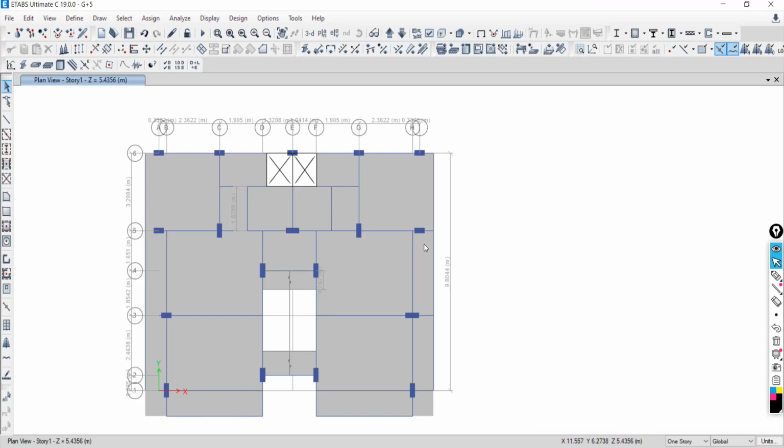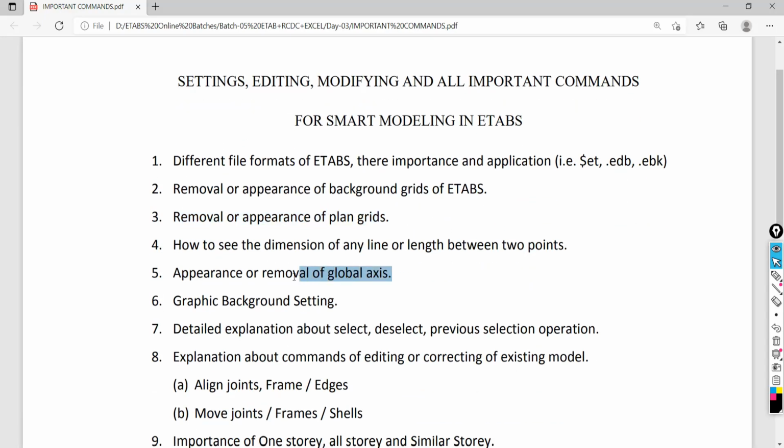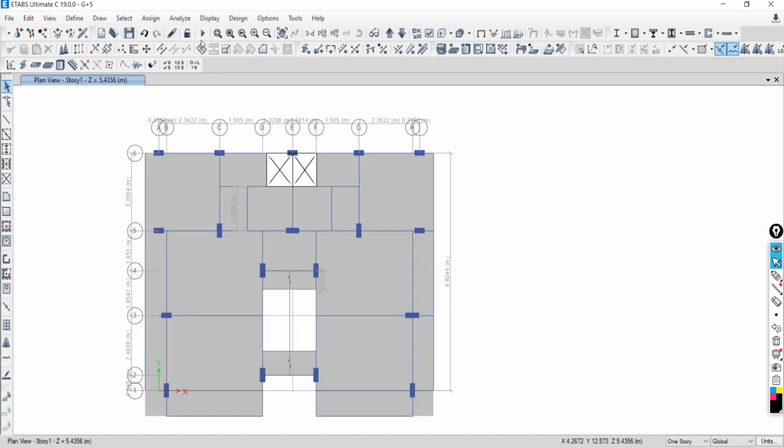So this is the way how you can see the dimension between the 2 points. Coming back, how to see the dimension of any line or length between the 2 points. So that's also covered. Appearance or removal of the global axis. So you all are well aware of the global axis. Let's see. Take the 3D view.